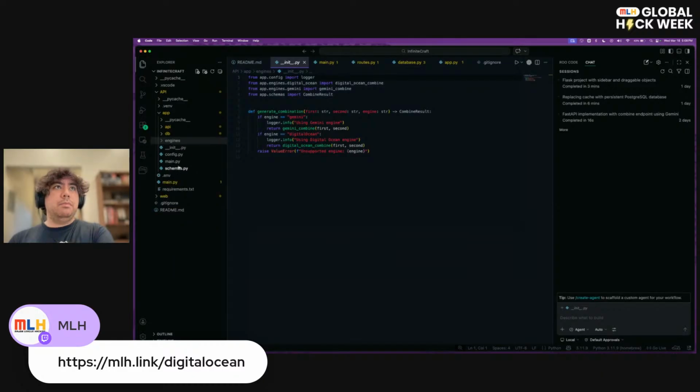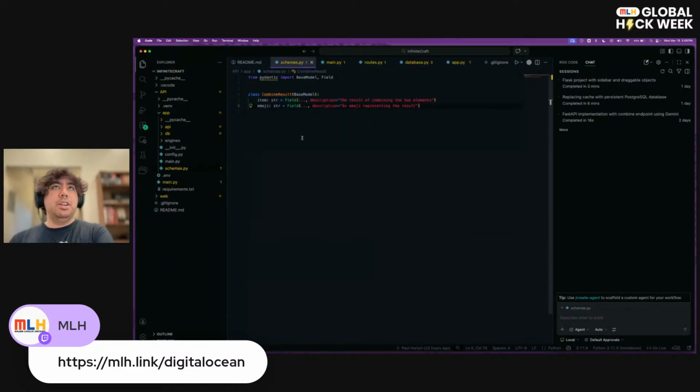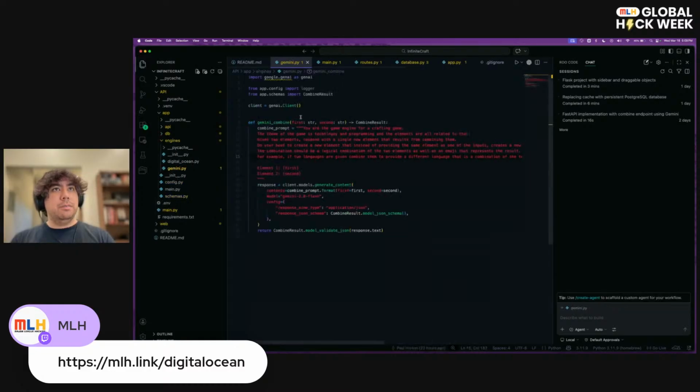The actual prompts here, we're giving Gemini this as a schema. So we ask it, make sure all of your results are in the form of a JSON that has item and emoji in it, and if not, then don't do that. We can hard code that in there just by passing this combined results base model from Pydantic over here, as the response JSON schema. You must follow the schema. Makes our lives a little bit easier.